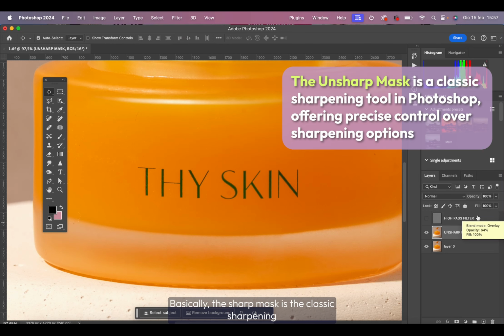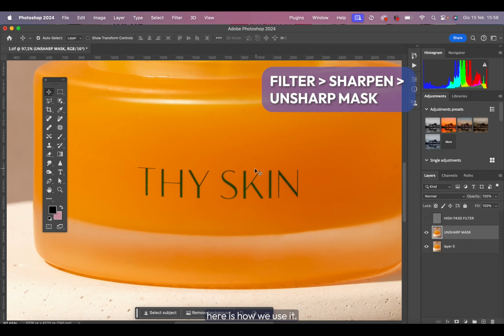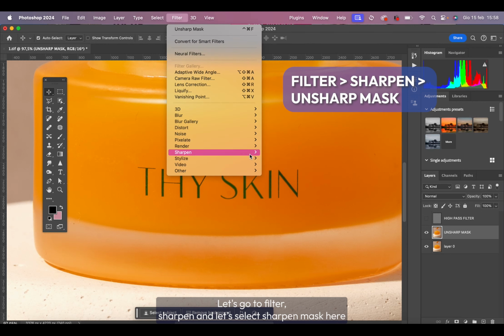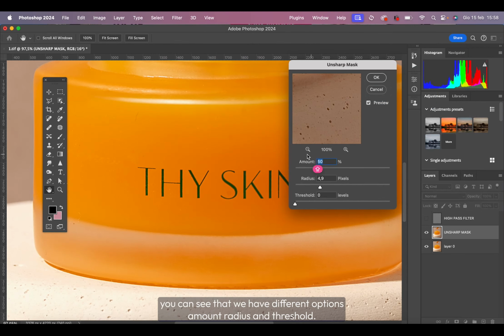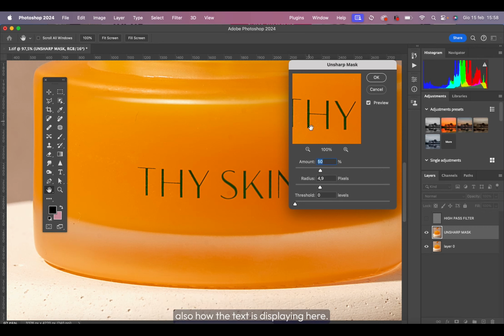Basically, the Unsharp mask is the classic sharpening tool in Photoshop, offering precise control over sharpening options. Here is how we use it. Let's go to Filter, Sharpen, and let's select Unsharp mask. Here you can see that we have different options: amount, radius and threshold, and these options control the sharpening effect. Also here we have a preview of the image, so let's for example tap here on the text, and we can see also how the effect is displayed here.